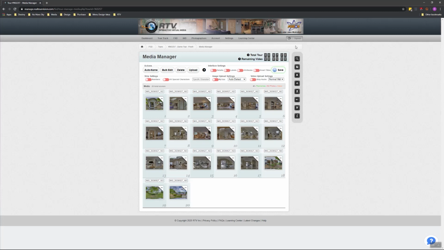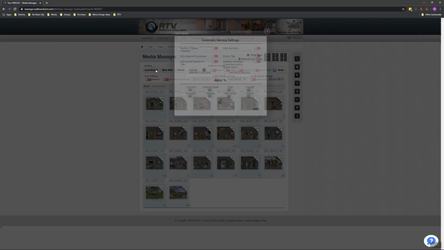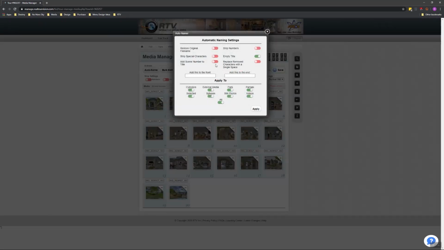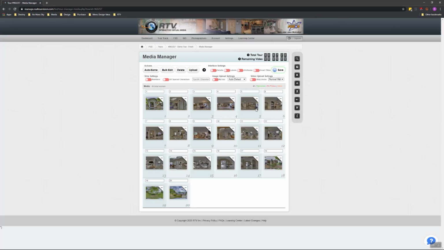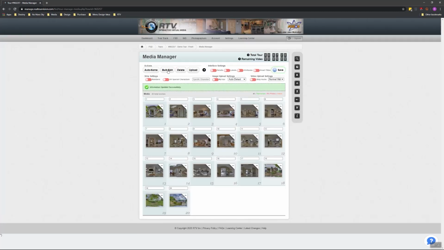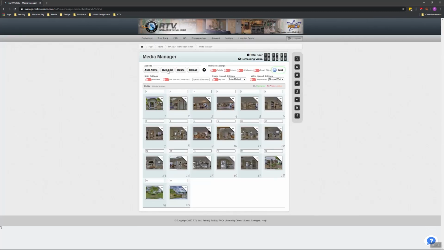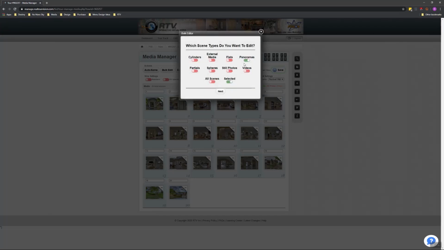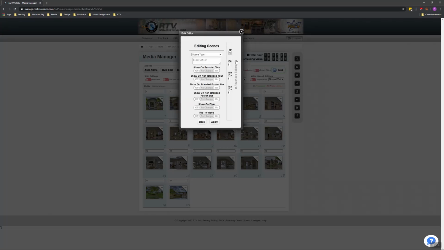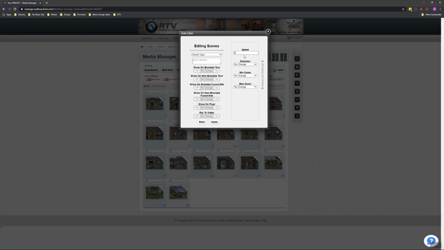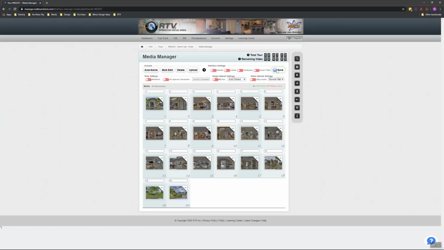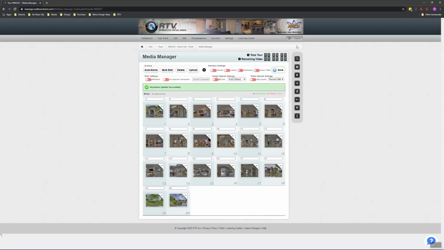Let's start off by bulk renaming our panos by clicking Auto Name and toggling Empty Title and Add Scene Number to Title. This will help while building. And since this is going to be a walkthrough tour, let's go to Bulk Edit, Panos, Advanced, and change the speed to 0 because we don't want the panos to rotate themselves.